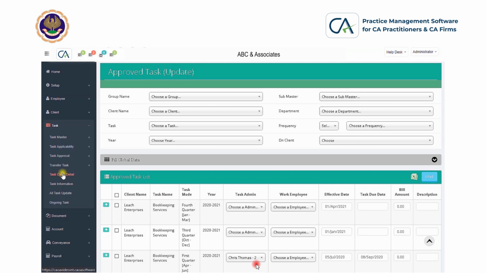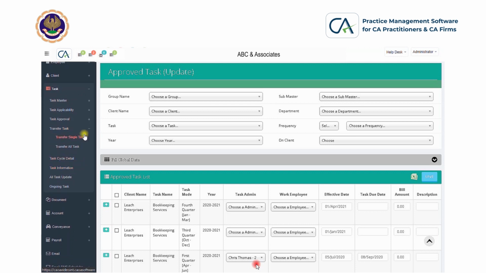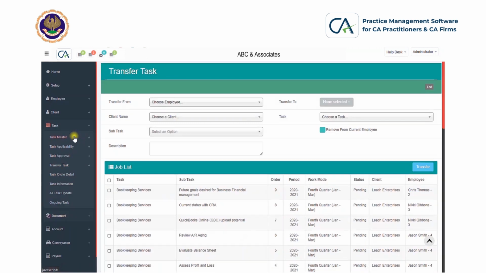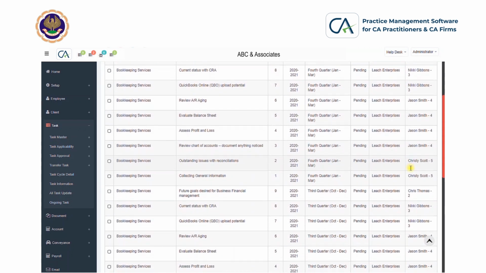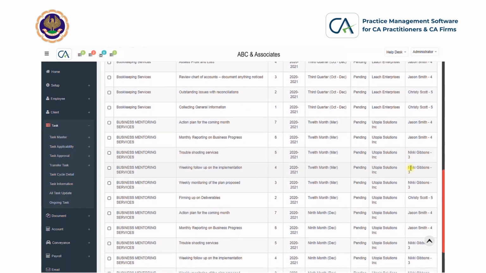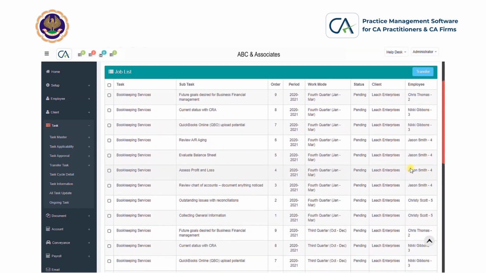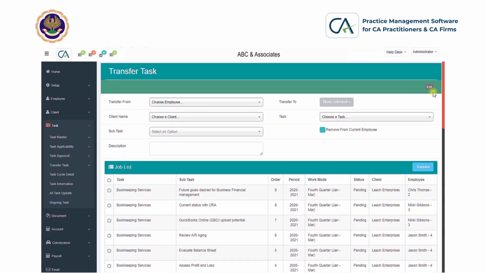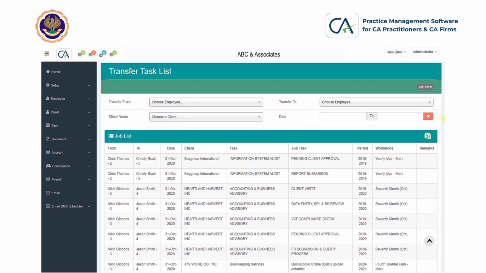You can also transfer a task from one employee to another by Transfer Task. Here, you can transfer a task and subtask from a particular employee to one or multiple employees. On transfer of a task, all involved employees or the task admin will be notified through email. And from the transferred task list page, you can get the details of the transferred task.